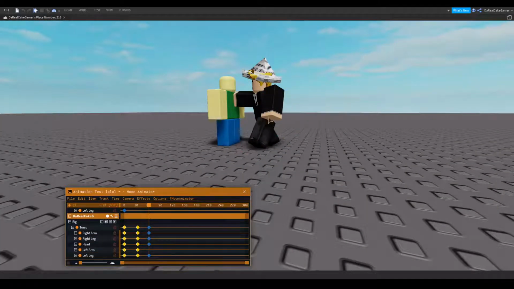Now we do this. By the way, if you hear my keyboard clicking, that is my new keyboard. I got it definitely over a week ago, but who cares?